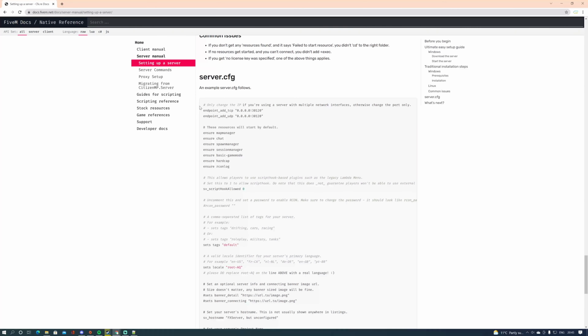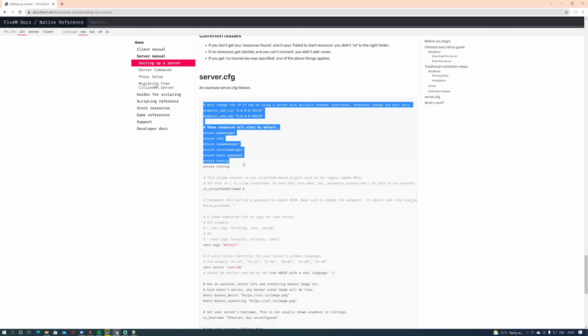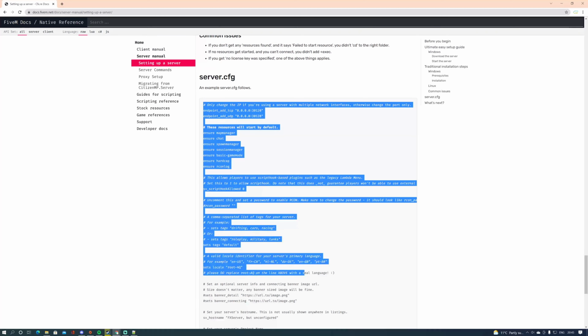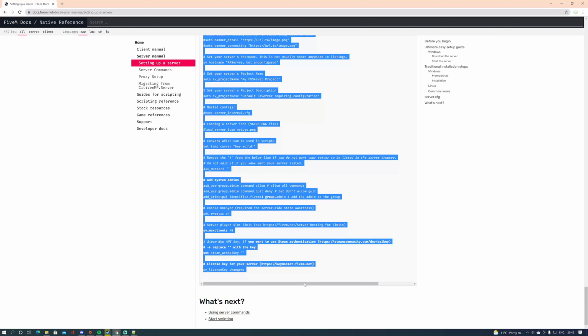Okay, so I will just paste this in the description so you can just copy all of this instead of having to go through this website. So basically you just want to copy all this. I will name it in caps server.cfg so you know to copy all of this.